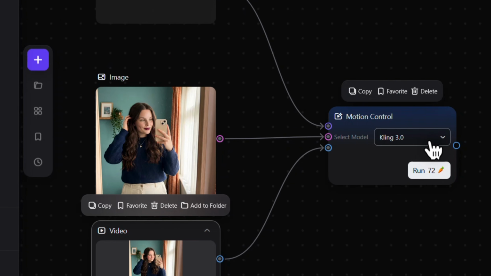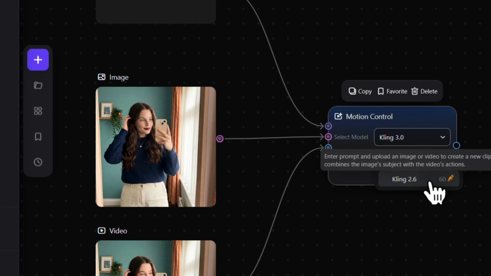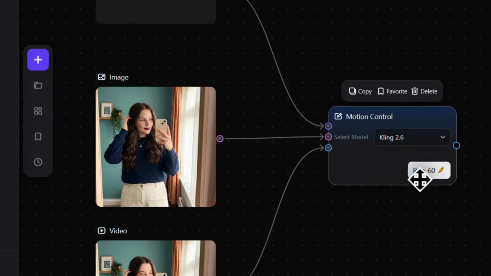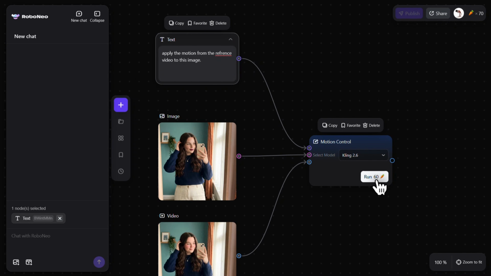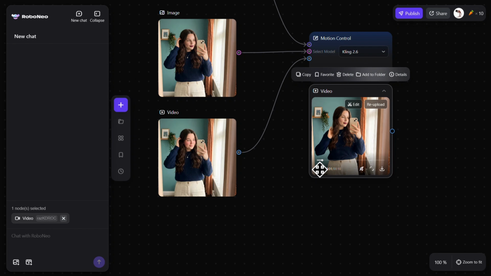Now select Kling 2.6. It uses 60 credits and we already have 70 credits available. After that, write this prompt and click on generate, and you will get this amazing result.